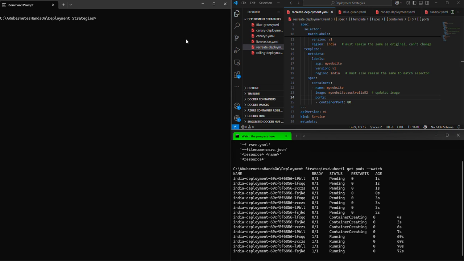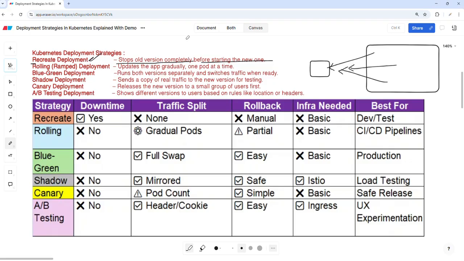Hello everyone. So in the last video, we learned about deployment strategies. We discussed all the deployment strategies in detail. Now let's demo everything. We will demo the recreate, rolling, blue-green, and canary strategies as well. So let me demo all these deployment strategies.